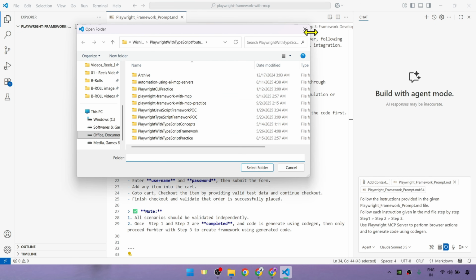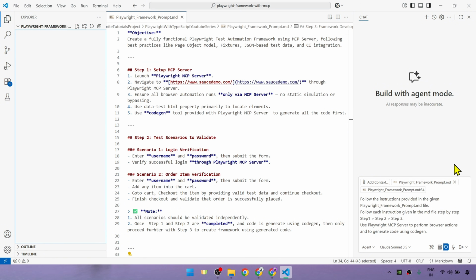If you are not opening this folder before sending the prompt, then in between the AI agent will mention to you that you should open one blank folder, right? So that's why in advance I've already opened this blank folder here. And now let's click onto the send and we should be able to see the magic. Within just a few minutes, our Playwright framework will get generated without even writing a single line of code.